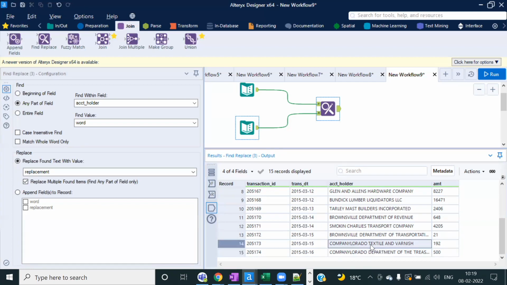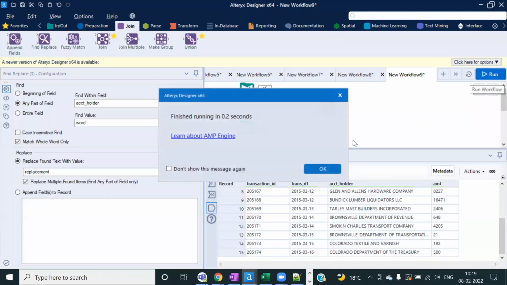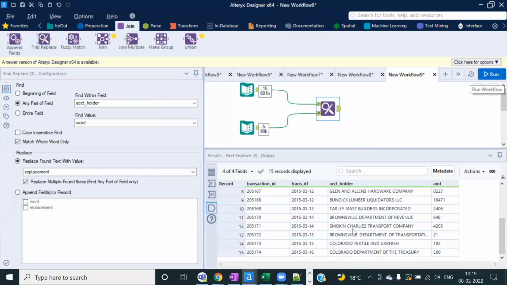So tell me how to eliminate this. Match whole word only. Perfect. Do you see this? Match whole word only. Then everything is perfect. Even Colorado Textiles is also perfect. Is it clear now? Do you see all these options in Excel? Do you see all these options in SQL? You have to do so much of circus, right? So this is so simple.